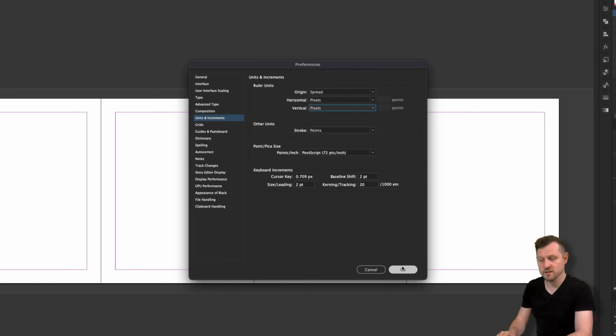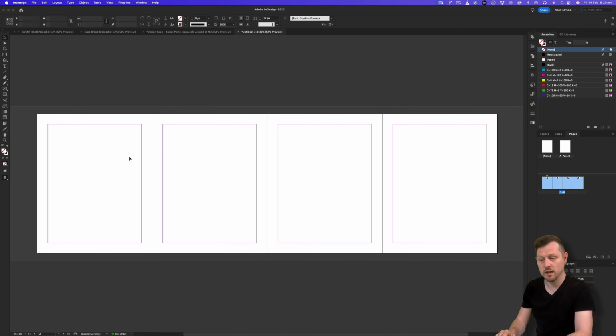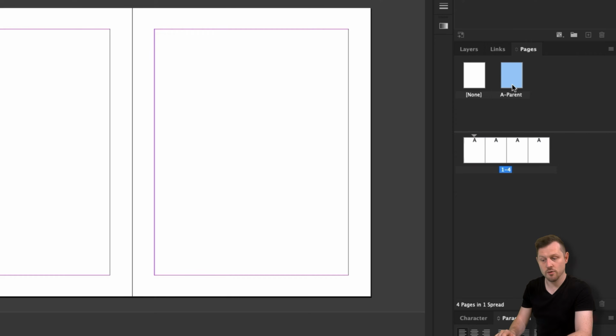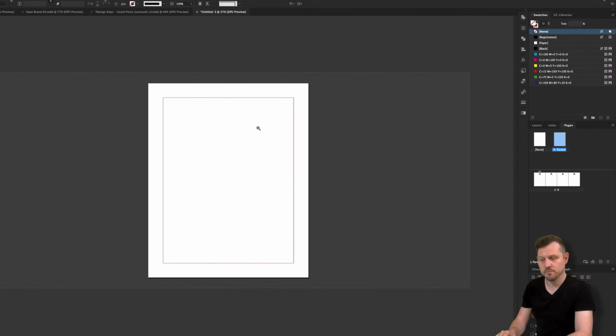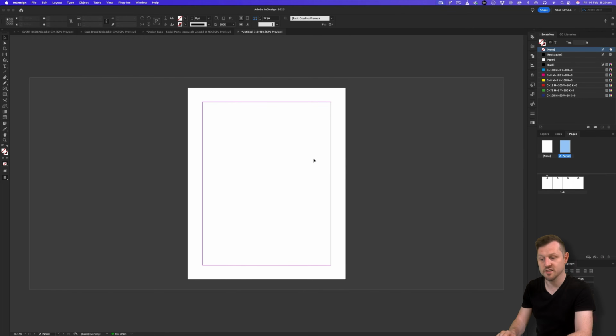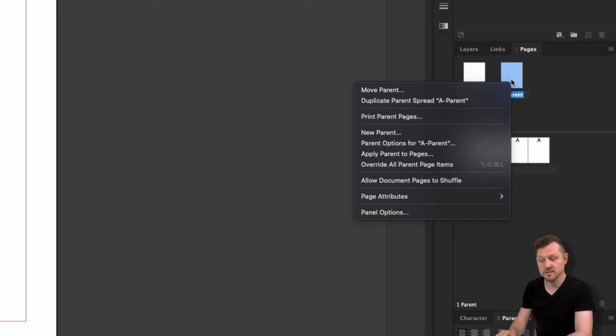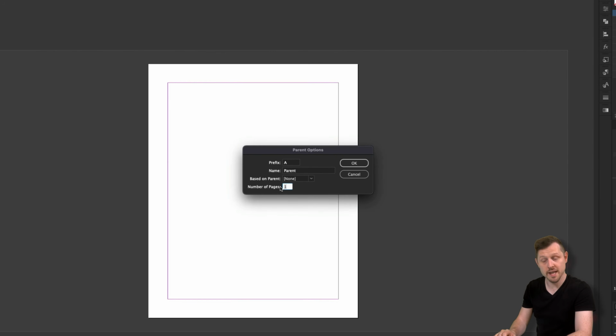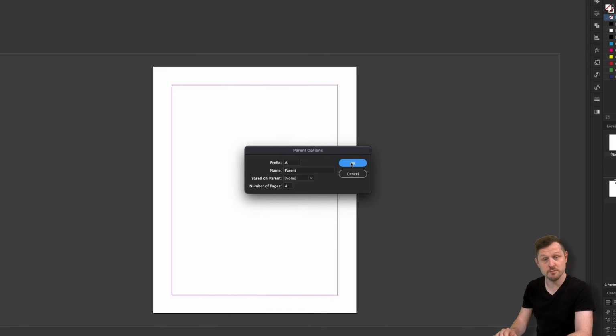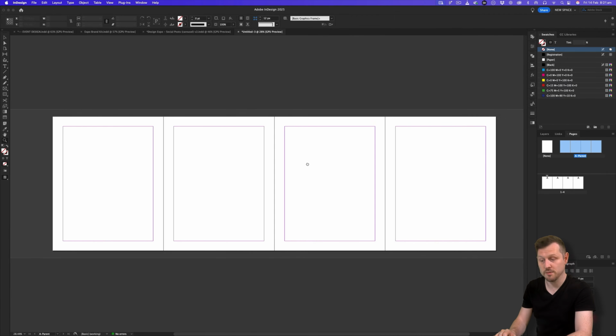So back in my new document, I'll come over to the Pages panel and double click on the parent page. So right now, it's currently only one page. By default, when you set up a document in InDesign, you will also get a parent page with one page. But this can be easily changed by coming over to the parent page in the Pages panel, right click and click on Parent Options. When the menu appears, I'll simply type in 4 at the bottom, click OK, and now my parent page will be turned into a parent spread, which will match my document spread.